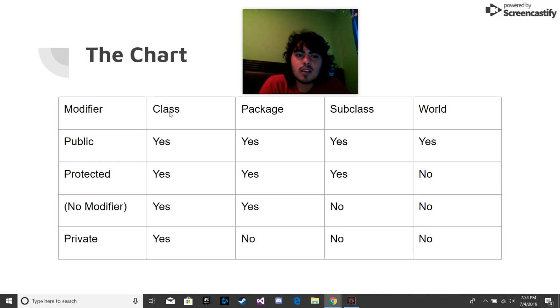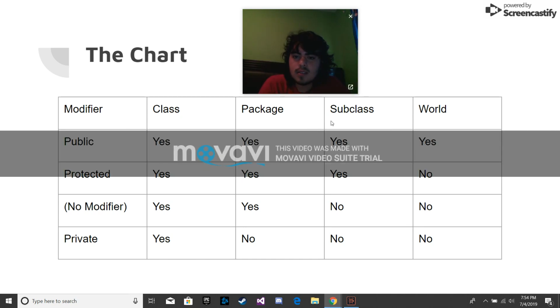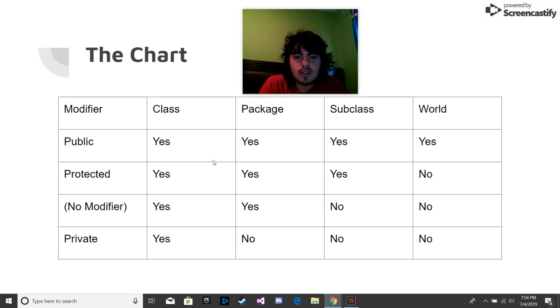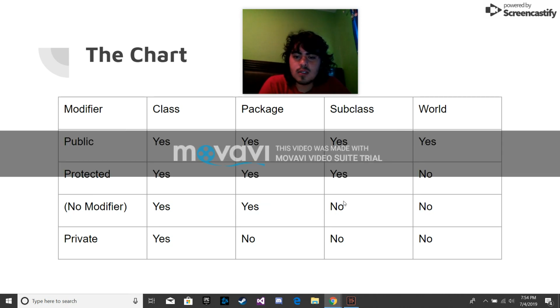Like I said earlier, is it available in the same class? Yes. Same package? Yes. Subclass? Yep. World? Yep, available there. Protected? You could say it's somewhere near public. Same class? Yeah. Same package? Yep. Subclass? Yep. World? No. So here's a limitation. No modifier? Same class? Yeah. Package? Yeah. Subclass? No. And world? No. As you can see, as you go down, they have more restrictions.